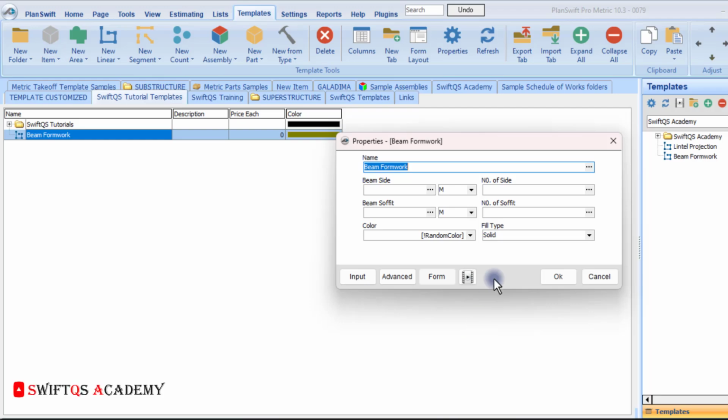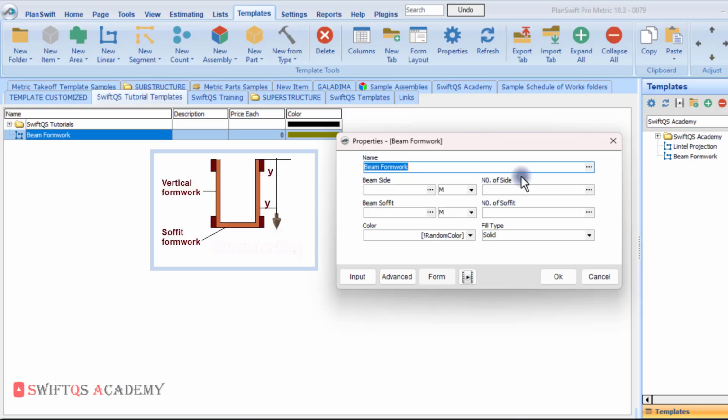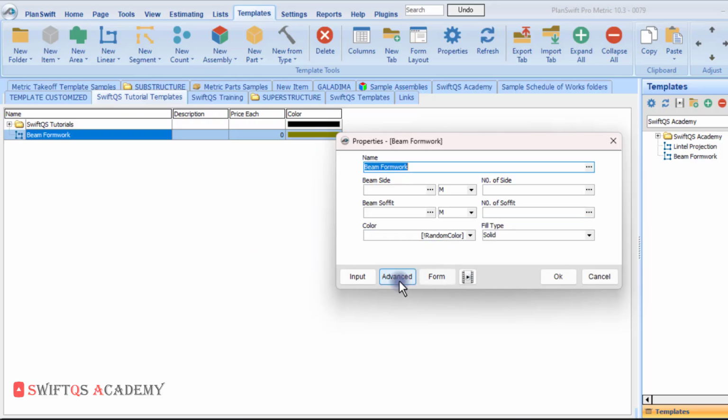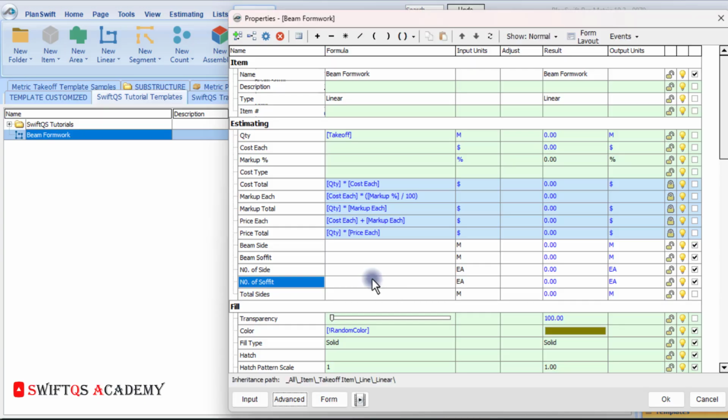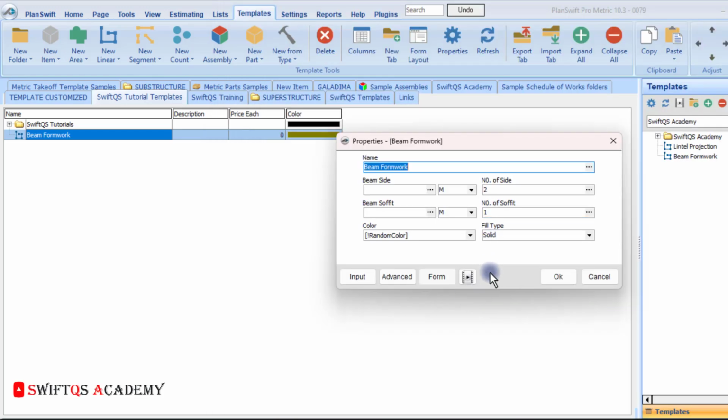As we have already known, the beam has three faces: the left side, the right side, the soffits. I want the software to always show me consistently 2 here and 1 here, not permanent but consistently, so that whenever I want to use this template, I do not have to write. So I'll click on Advanced. I'll then come to the bar of number of sides. I'll then provide the number 2 in it. I'll then come to number of soffits. I write the number 1 in it. And when I now check the form, I can see that those numbers appear.